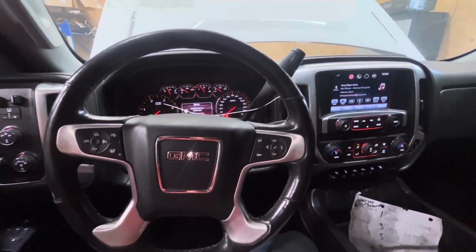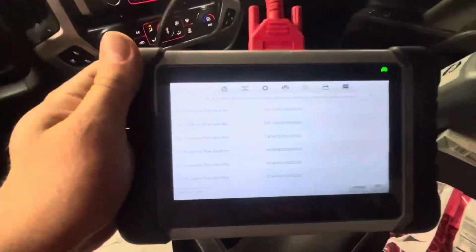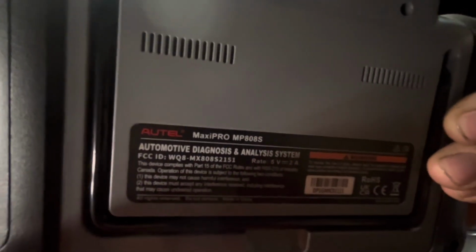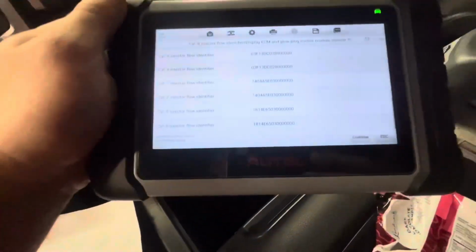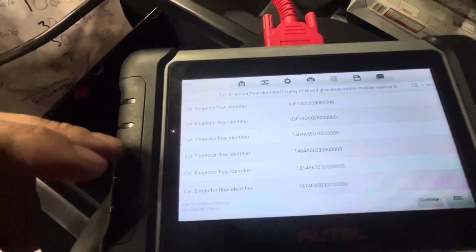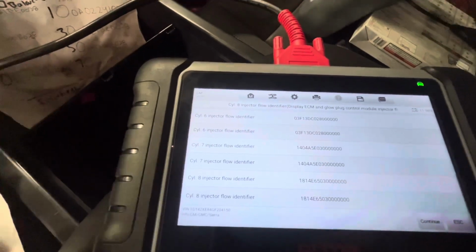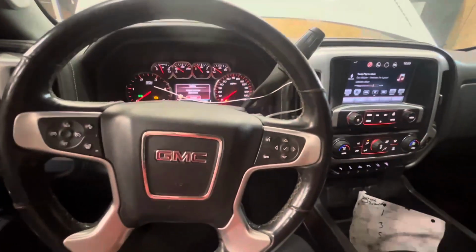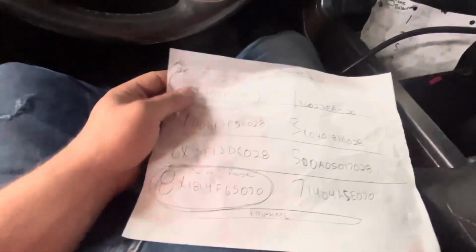2016 Duramax, and we're using an AUTEL scanner. Wanted to go over, there's your number there, MP808S. Like I said, AUTEL. So I wanted to go over how to program your injector flow identifier numbers into your trucks. So this one we got 8 brand new injectors for.